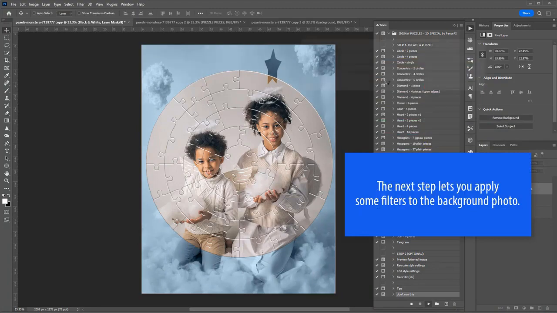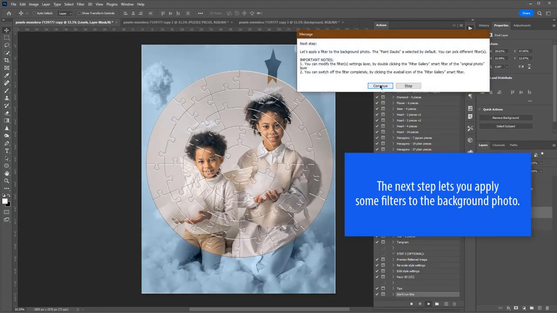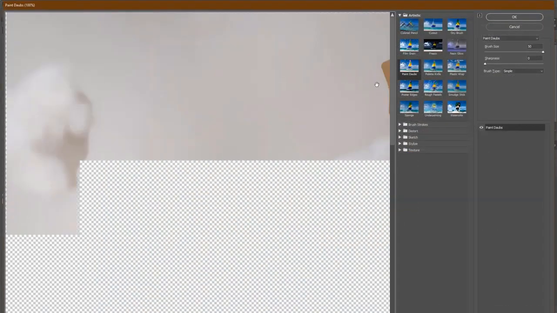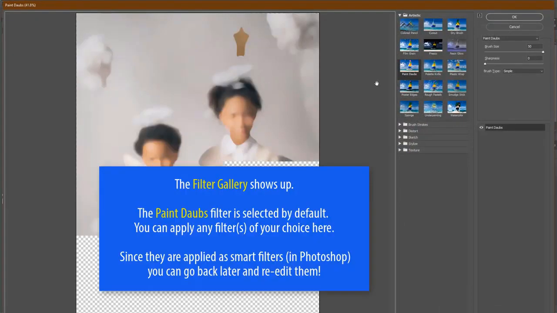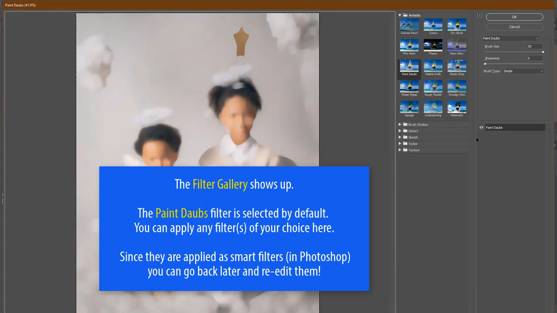The next step lets you apply some filters to the original photo. The filter gallery shows up. The Paint Daubs filter is selected by default. You can apply any filters of your preference in this step. In Photoshop, they are applied as smart filters. When the action finishes, you can re-edit the filter settings, add new filters, etc.